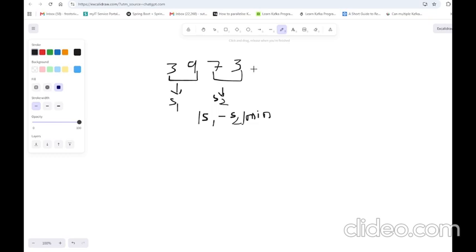Now with this we can generate any number of possible combinations, keeping in mind that both should contain an equal number of values. One possible combination can be 3, 3 in one and 9, 7 in the other. Another possibility can be 3, 7 and 3. Keep in mind both should contain an equal number of values, and we need to minimize this. So this is the whole problem statement.